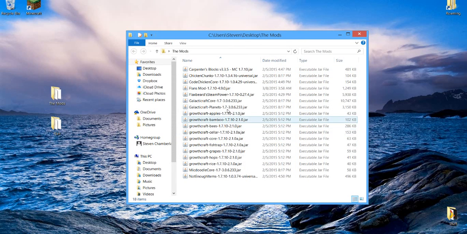So we have Growthcraft, Galacticraft, Flaxbeard Steam Power, I think. Nice tech mod, why not? Chicken Chunks, Carpenter's Blocks, nice building mod, and Not Enough Items.